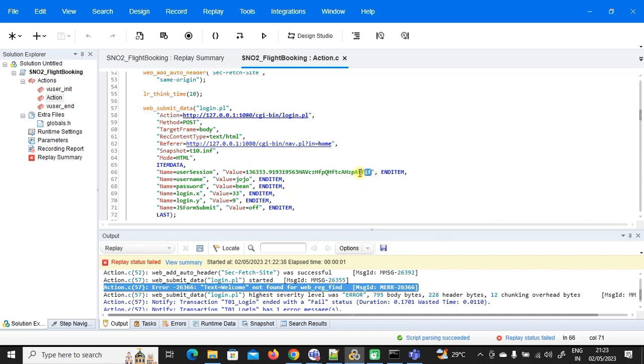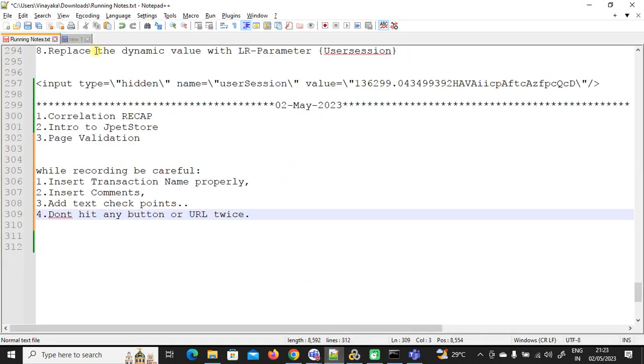Yes, we have not passed the new dynamic data here. We have not passed the new dynamic value here. We are passing the old dynamic value. That is the reason. Okay. For this, what you have to do? Copy the dynamic value. Otherwise, we have done it already, right? I will take that value.